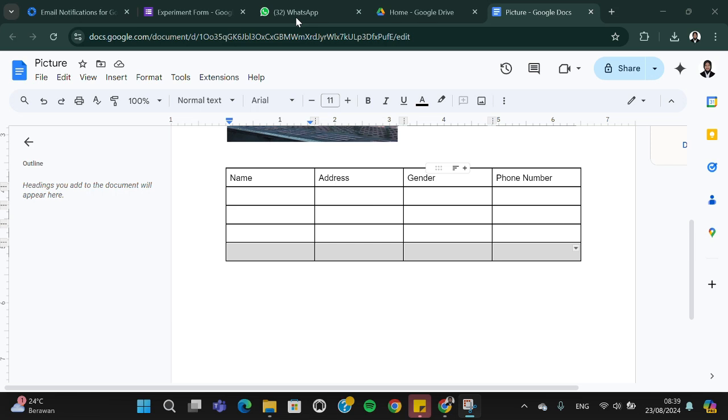In today's tutorial, I'm going to show you how we can insert a row in a table in Google Docs. Okay, let's get into it guys.